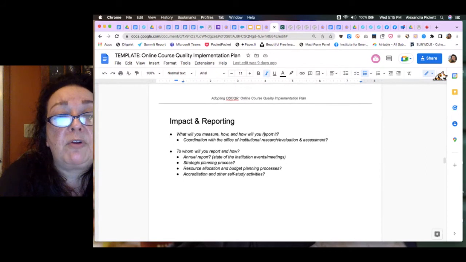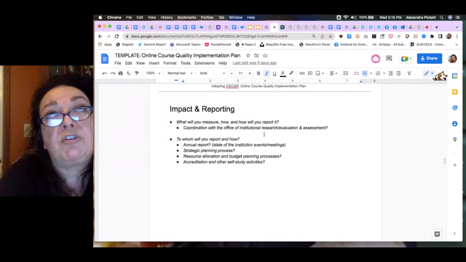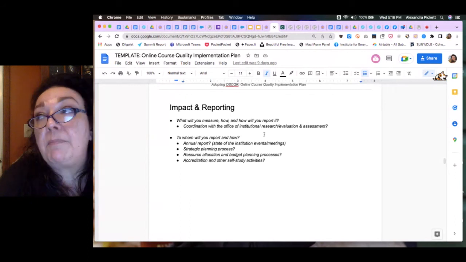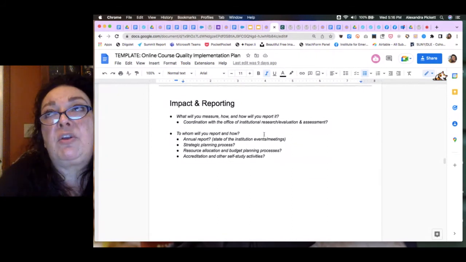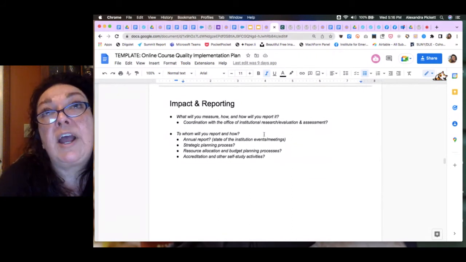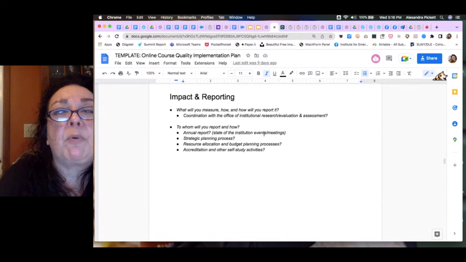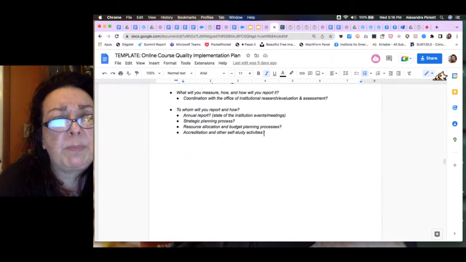So think about your impact and reporting. How are you going to measure things? What are you going to measure? How are you going to measure? How are you going to report? You might want to reach out to your institutional research office to coordinate with them or get their buy-in and help with making any modifications to surveys, for example, or in any kind of data collection that you are intending to collect, to identify and then collect, and enlisting their help and support with that is a key thing. Who are you going to report to and how?